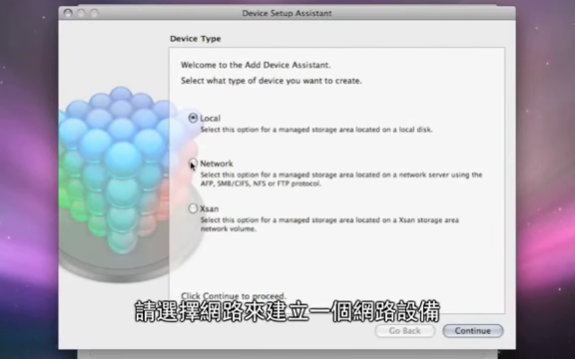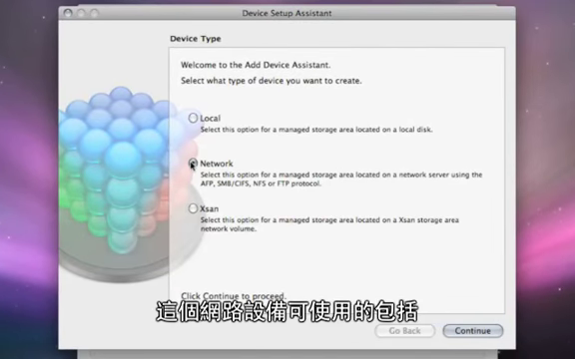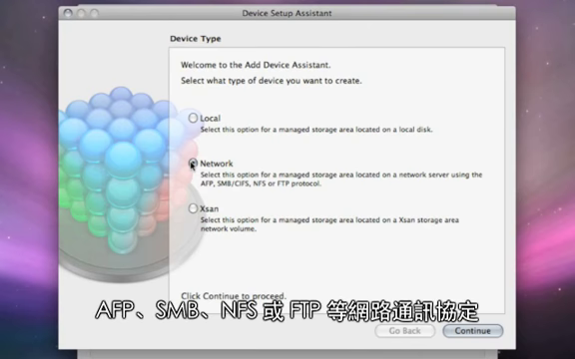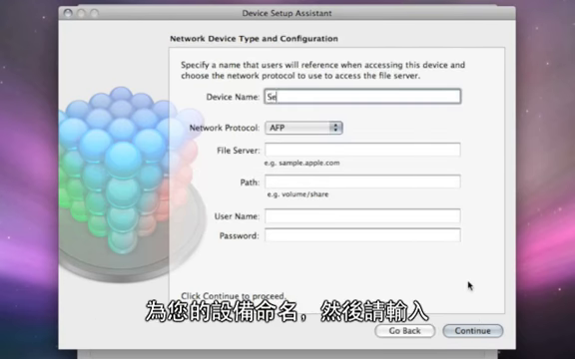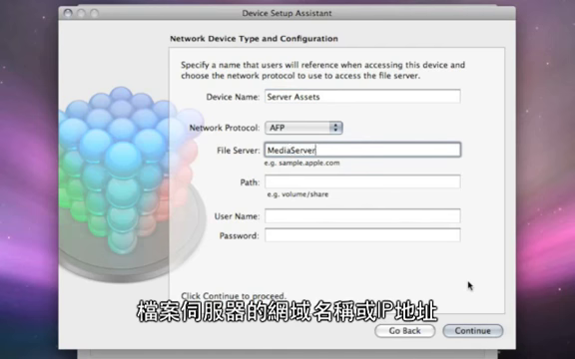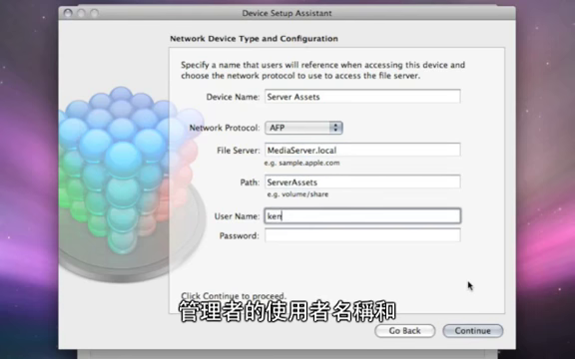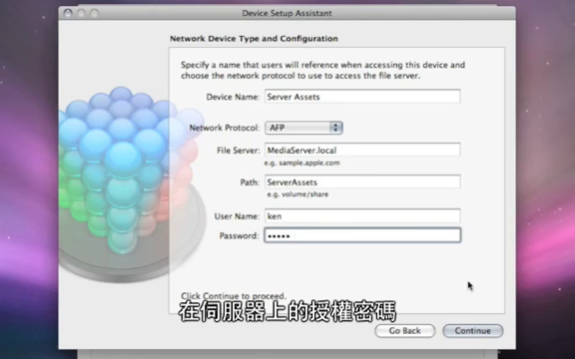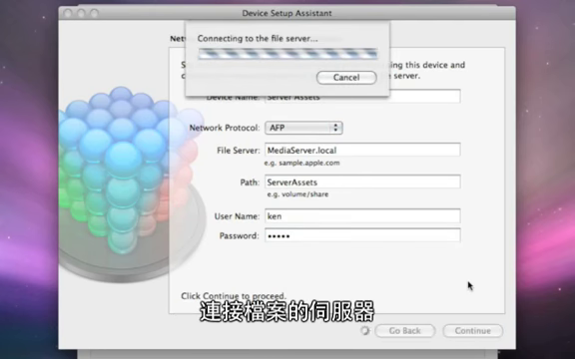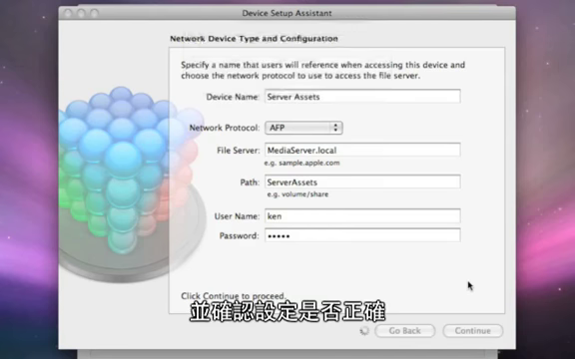Select Network to create a network device that's accessible with network protocols such as AFP, SMB, NFS, or FTP. Name your device, then enter the file server's domain name or IP address, the file path Final Cut Server will access content, and an administrator username and password to authenticate on the server. Final Cut Server will attempt to connect to the file server and confirm that the settings are correct.